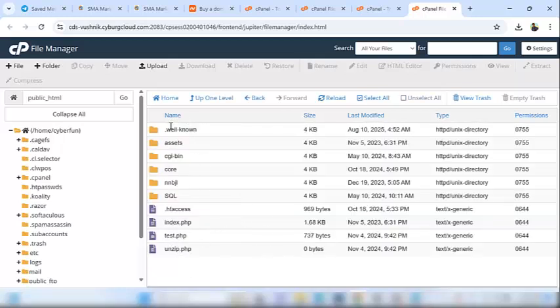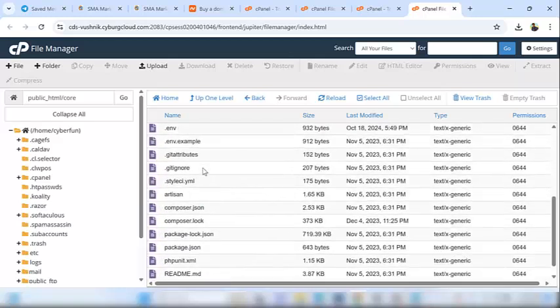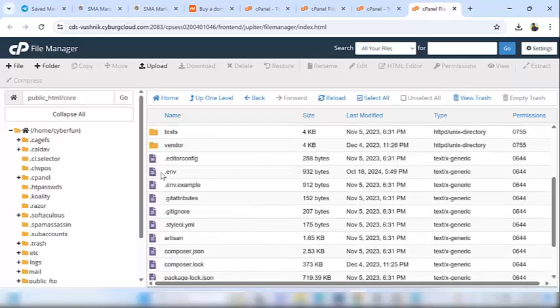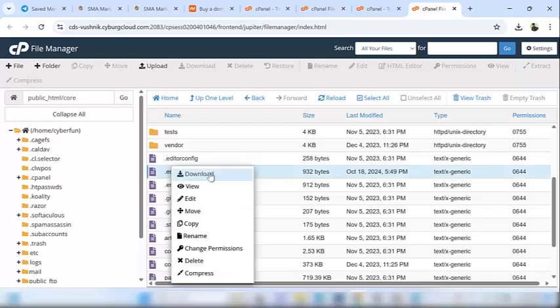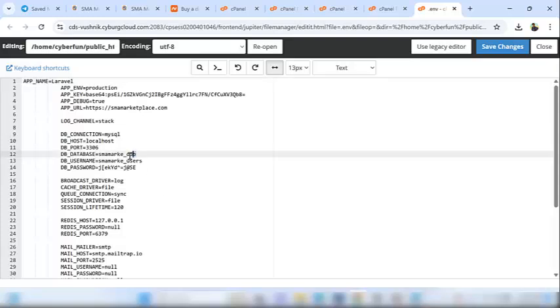Now the last thing you need to do is to look for the .env file. It should be under core. So just click on the folder core and look at it here, .env. That's the file we use to set up the database username and the password. So right click on it and then click on edit. Again, from here you see the database details.